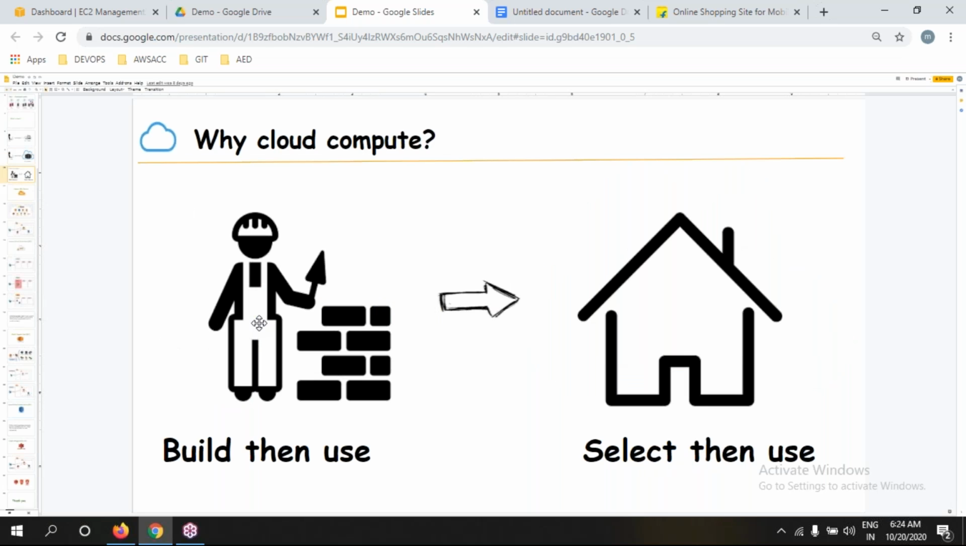Then tell me, which is easy: build and use, or select and use? Which is easy for you? If you construct a house and then use it, that is very difficult.